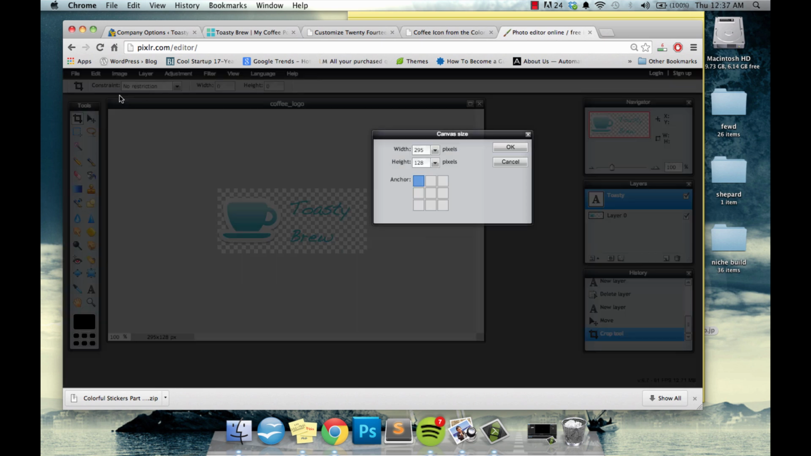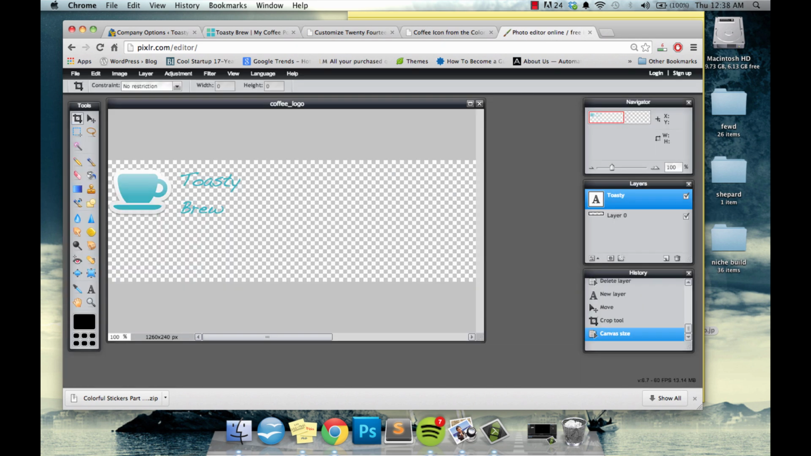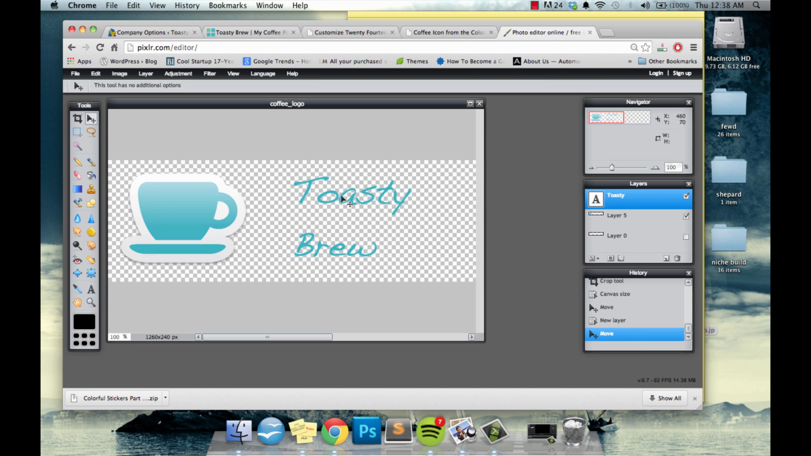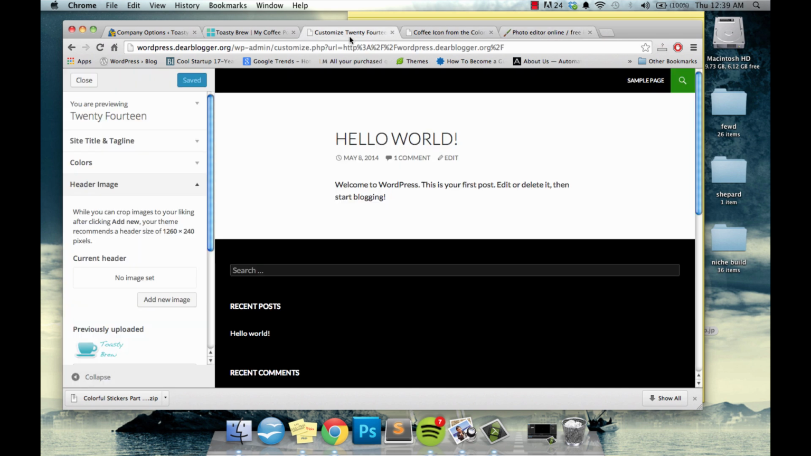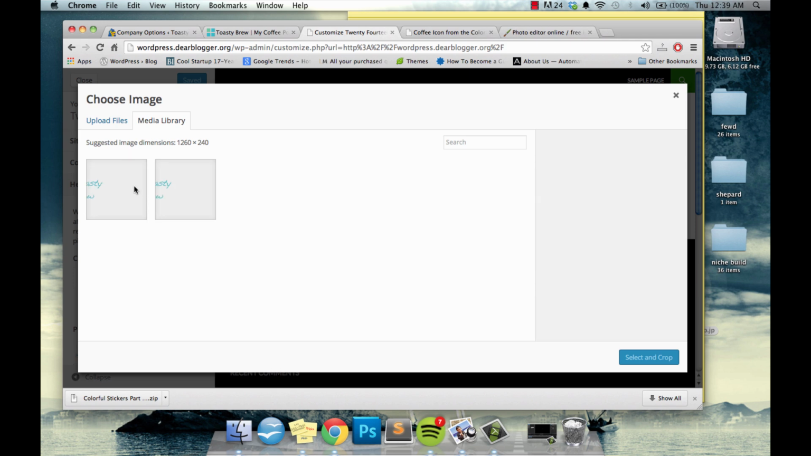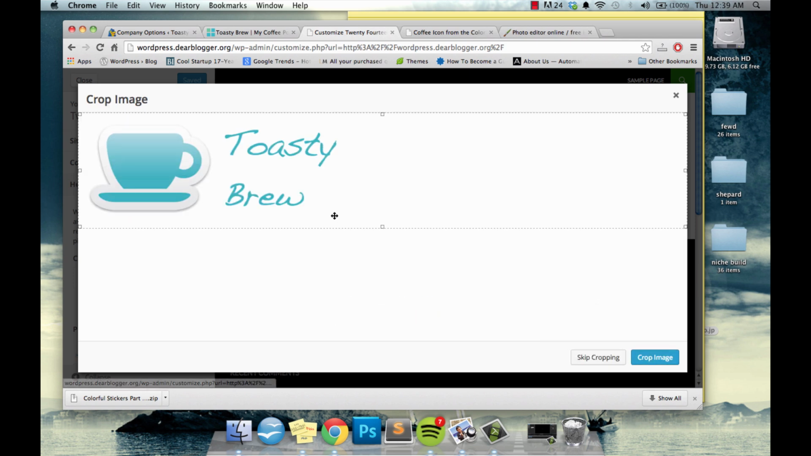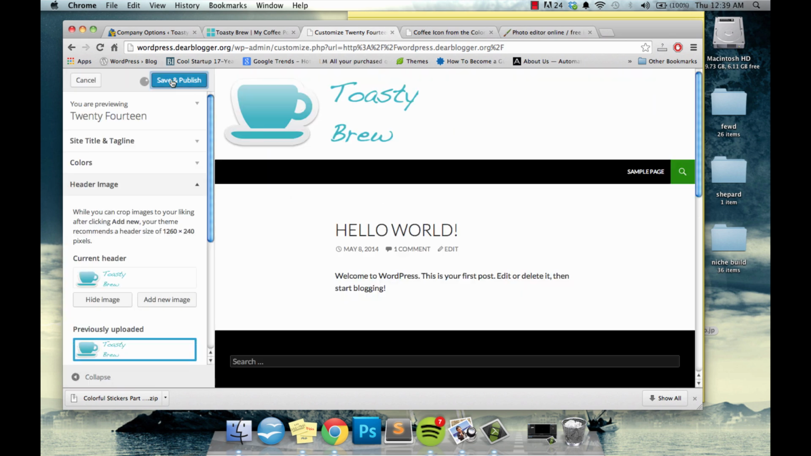Now click on Canvas Size, and let's make those changes. So we need to make everything a little bit bigger. That looks pretty good for now. So we'll save and change the title. Once it's saved, all we need to do to put it on this new version of WordPress is click Add New Image and then Upload. Click Select and Crop, and then Crop Image when it looks okay, and then Save and Publish.